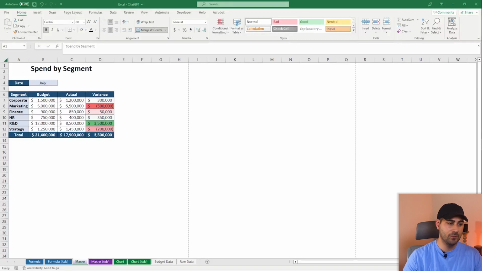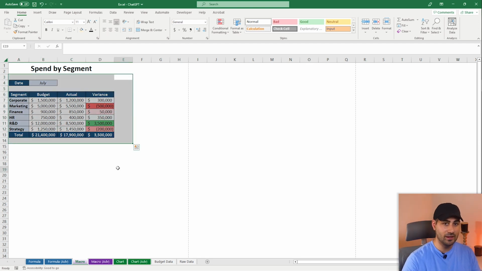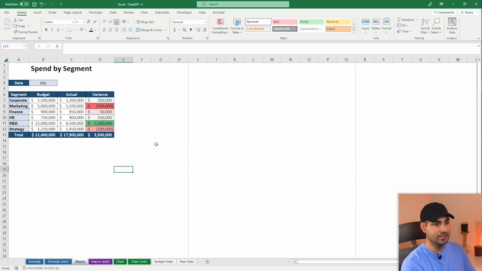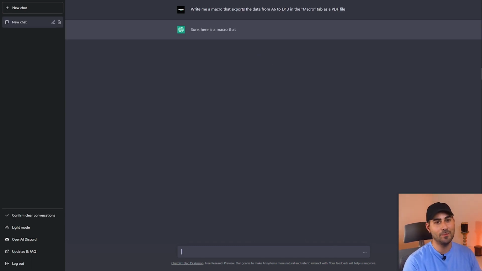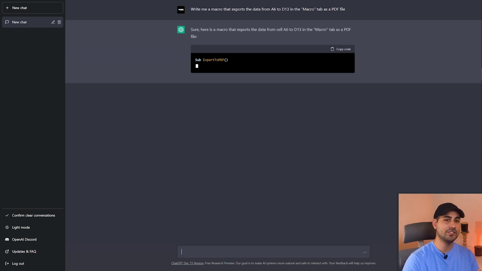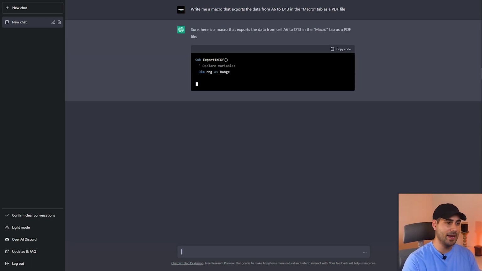For our first macro, we want to update this chart and then be able to export an image containing that chart as a PDF. Once again, this is a very beginner level example. So we can head into ChatGPT and write out pretty much exactly what we just said. For this first example, I'll essentially write, "Write me a macro that exports the data in the macro tab as a PDF file." Now you can see ChatGPT going to work building out this macro.